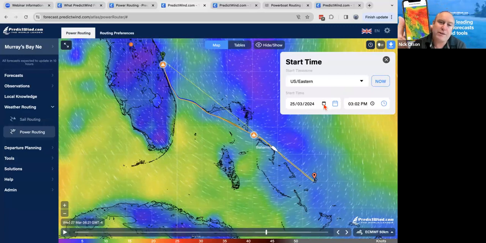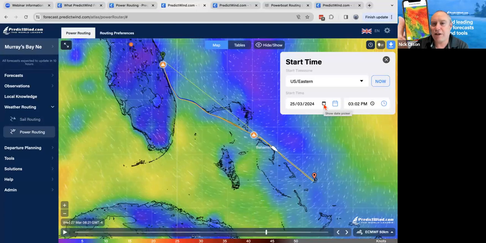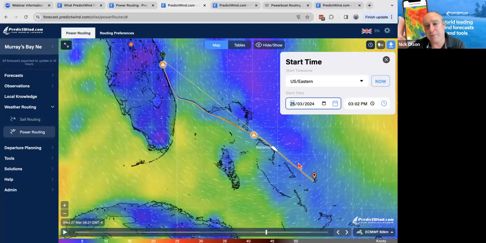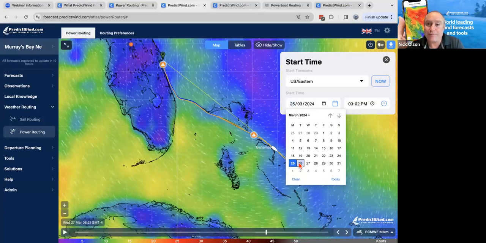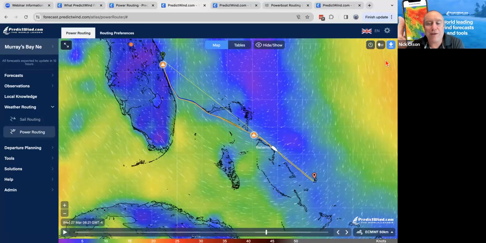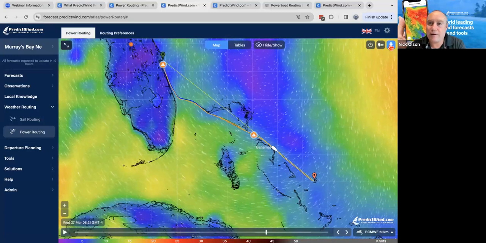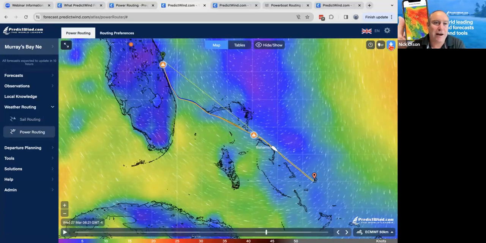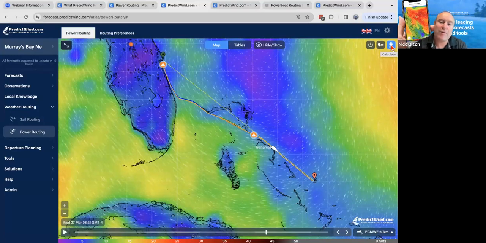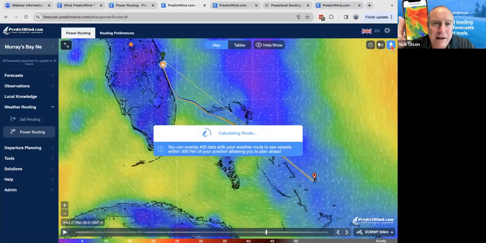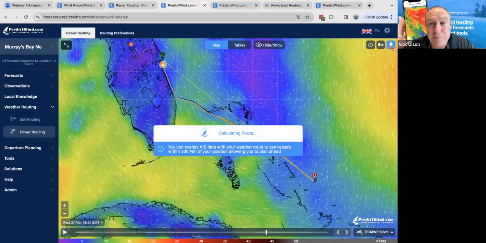And so that might be if I decided I'm looking to leave tomorrow morning, I could change that date and put that for tomorrow morning, for example. Let's just run with now, and we will click on this blue button over here, which is going to calculate our route. And so what it's doing at the moment is calculating basically every possible scenario.